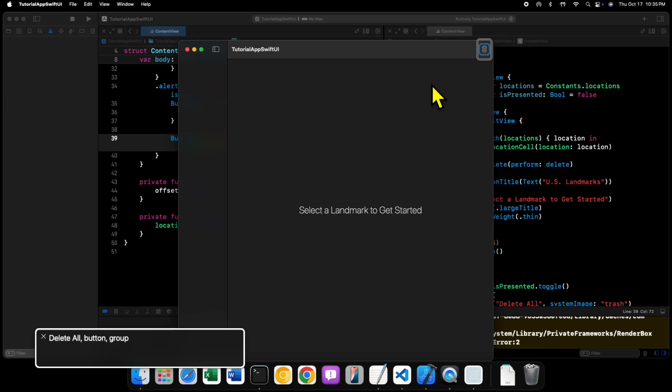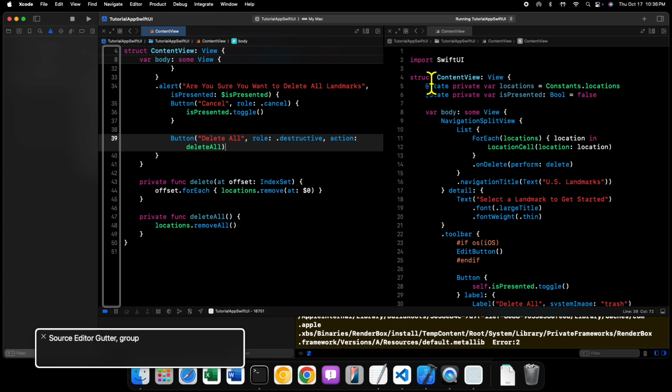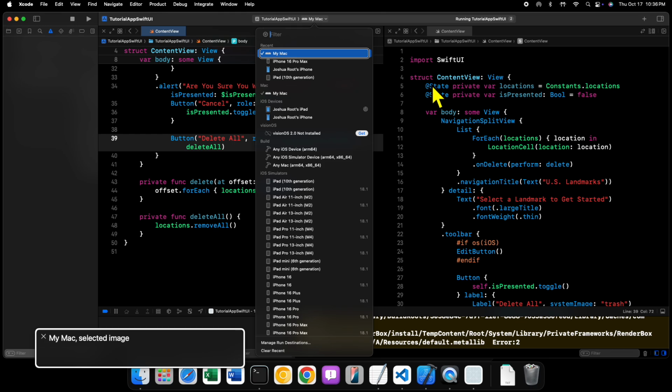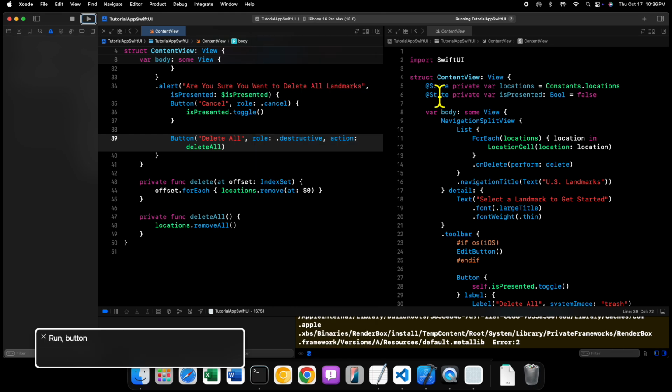All right, so that is how we can make an alert in SwiftUI. We've taken a look at alerts in macOS. Let's go ahead and take a look at what they look like in iOS before we go. So inside of Xcode, I'm going to go into the toolbar, go into my run destinations, and we'll say 16 Pro Max simulator.